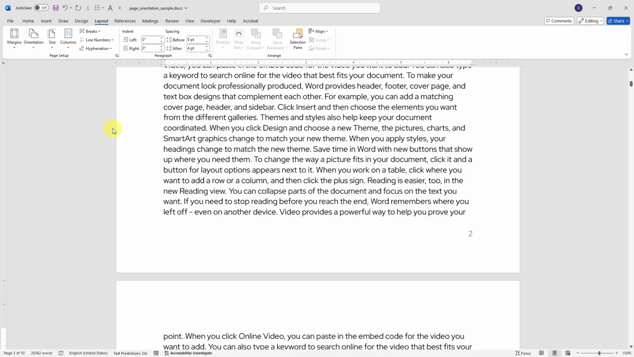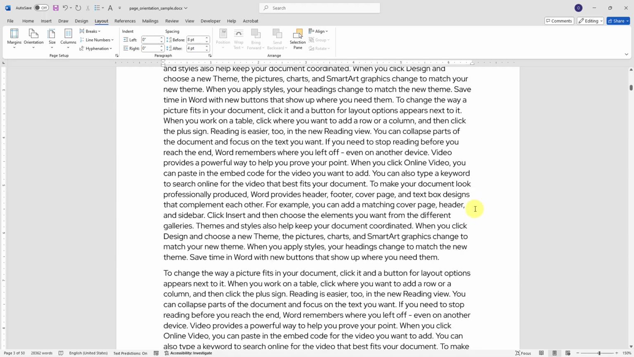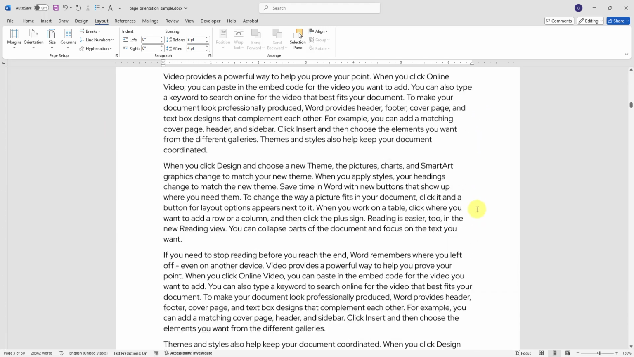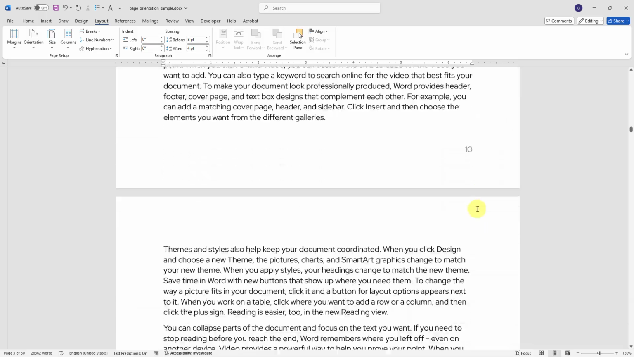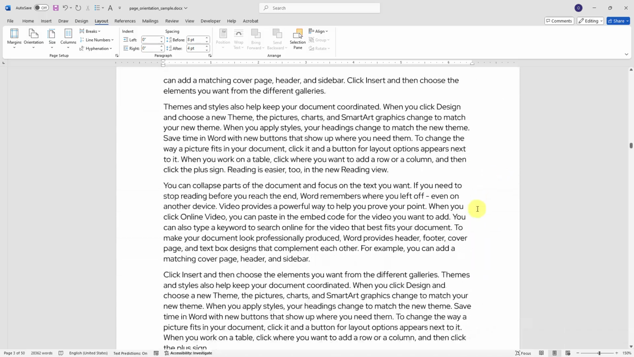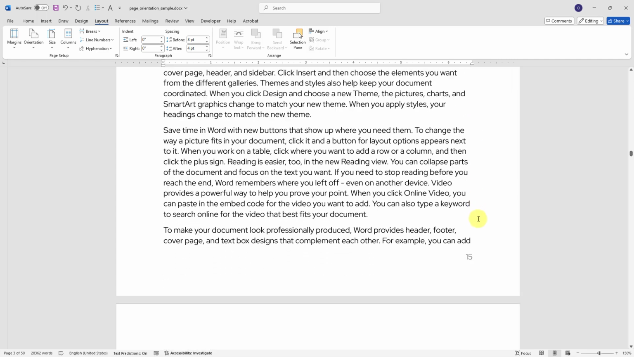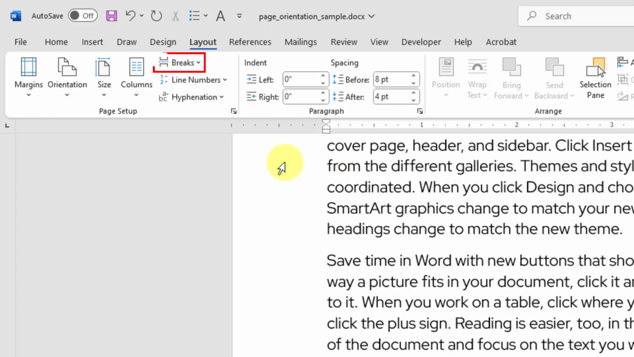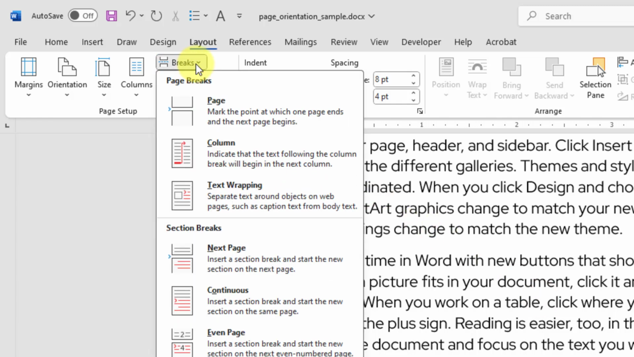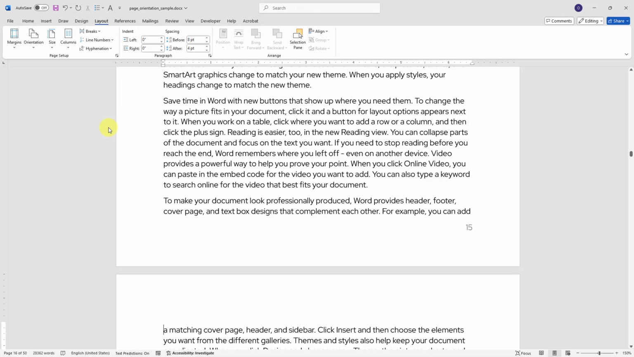To insert the second section break, scroll to page number 15 and position the cursor at the end of the page. With the Layout tab still selected, click Breaks and under Section Breaks, choose Next Page again. This inserts the second section break.